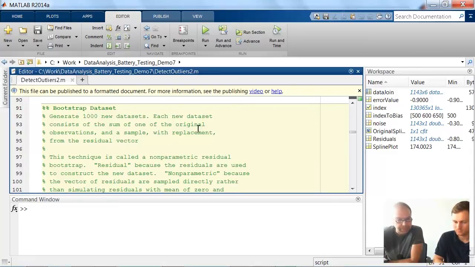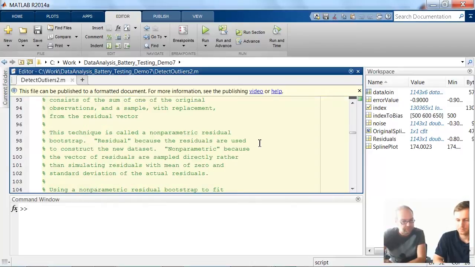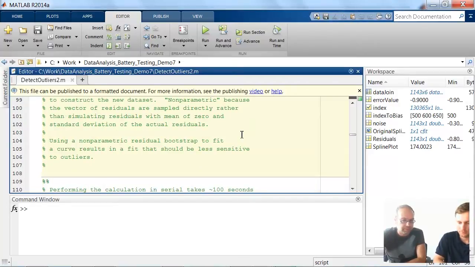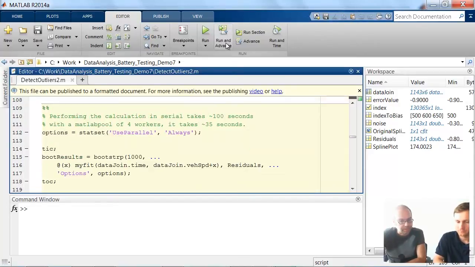And the next step would be to create from these residuals new data sets for the bootstrap algorithm, and we decided to do 1,000 data sets. You see each new data set is a sum of the original observations and a sample of the residual vector. So it's not just handling the already existing data, it's creating a new data set following certain rules. And the more you have, the more accurate the result can be.